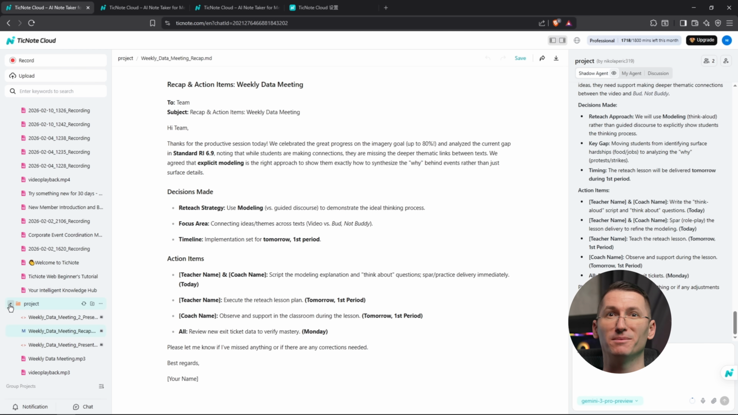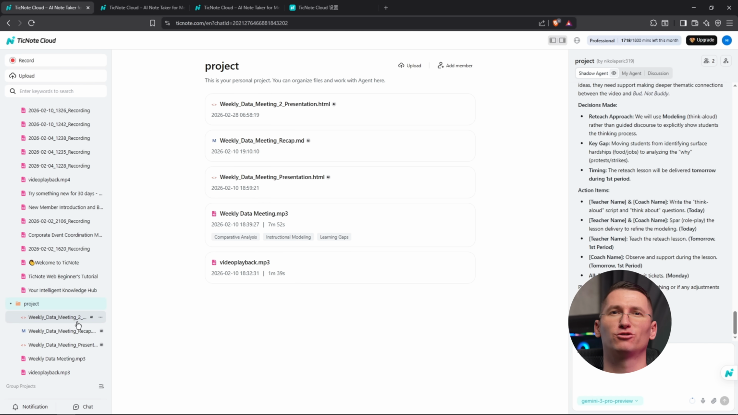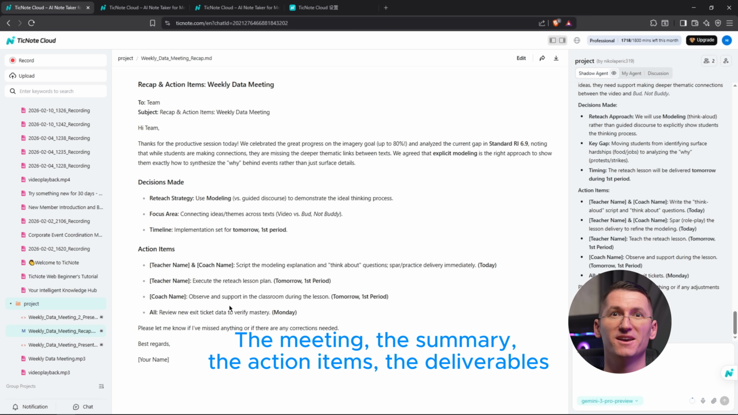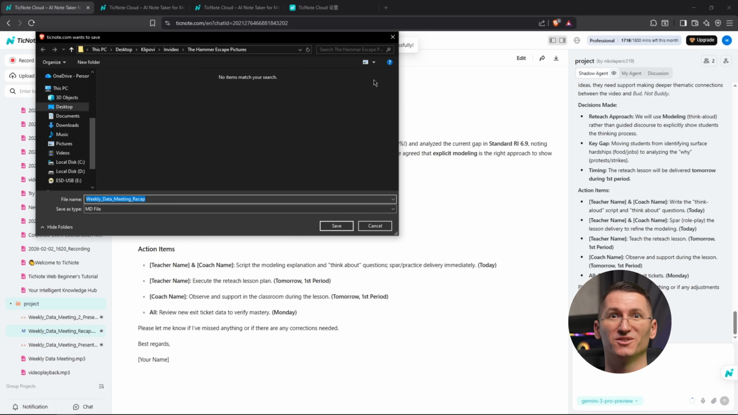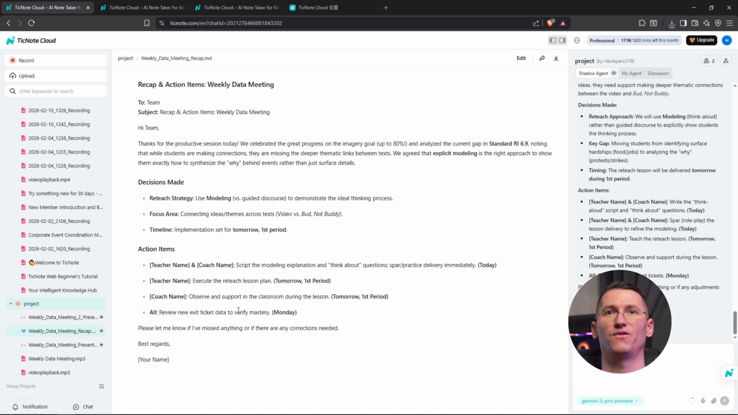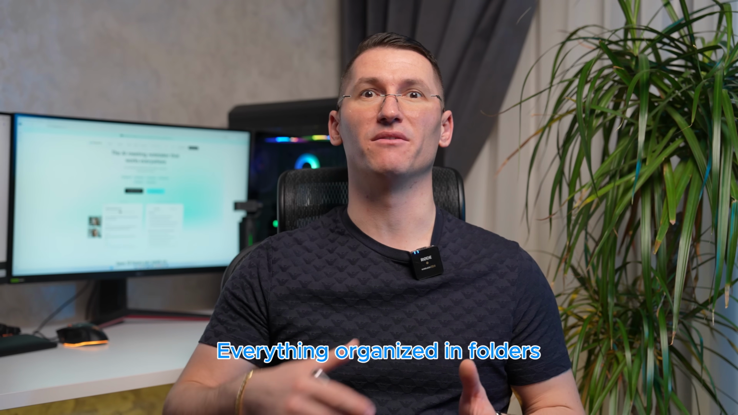So the next time I'm working on this, I don't have to scroll through old chat history. I open the folder and it's all there. The meeting, the summary, the action items, the deliverables. Perfect, just perfect. And when I want to reuse or cite it, I can simply drag and drop the saved file into the workspace to reference it. That makes the workflow smooth and keeps everything organized. And that's super cool indeed.